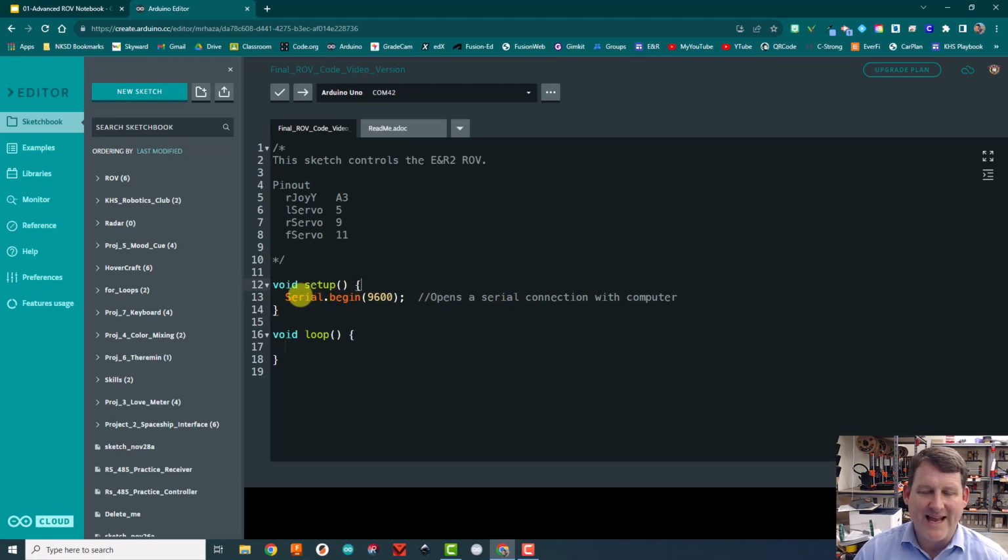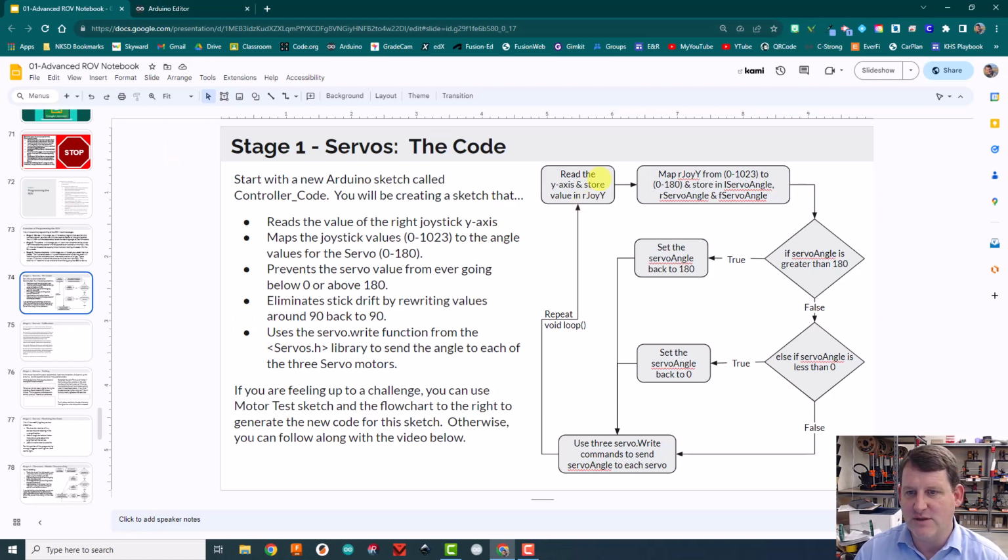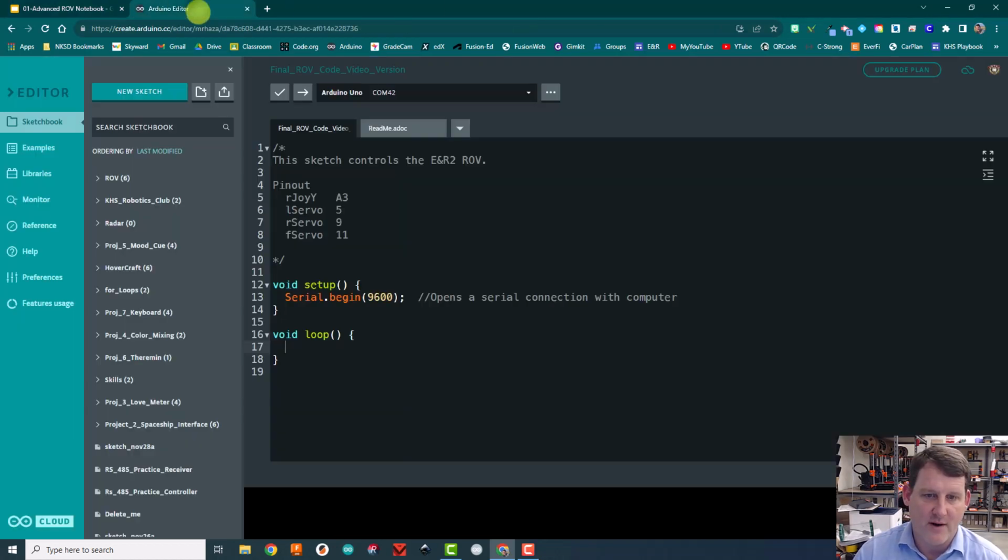Without this line, I can't do a serial print to check to see what's going on in my program. All right, for now, that's all I really need in my void setup. So I'm going to come into the void loop, and I'm going to go back to my ROV notebook and take a look. And the first thing we're supposed to do is read the y-axis and store the value in rjoy y. All right, awesome.